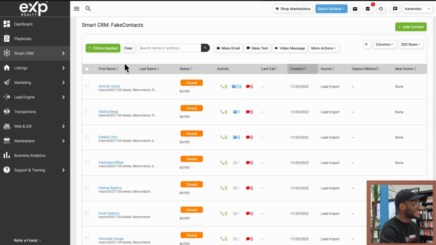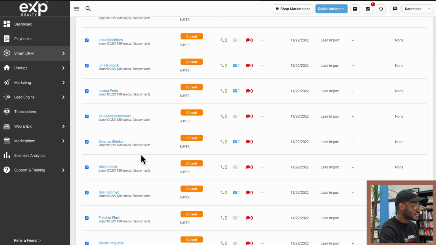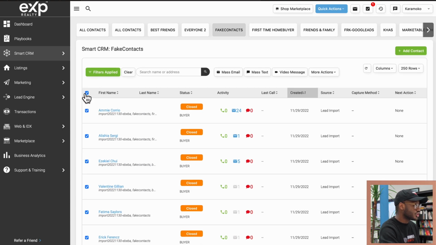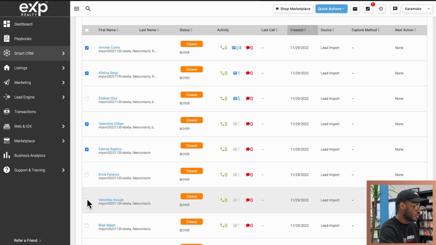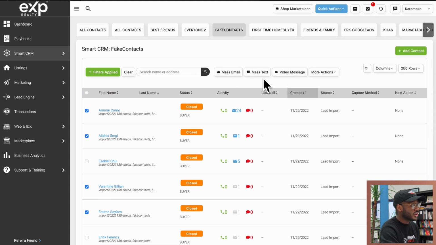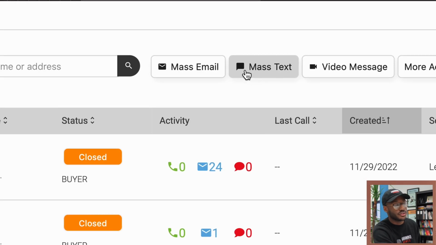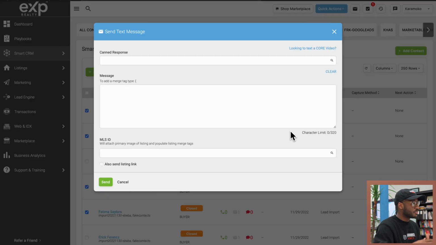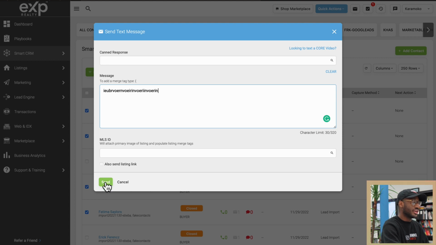You can just go ahead and select all of your contacts, or you can check certain contacts you want this to be sent out to. I can choose as many as I want, or only the people I want. And you'll notice up top right here, there's a mass text button. If I click on this, a window pops up that looks like this. All you need to do is type up your message in here, and then click send, and this will send that message to all of the people you've just selected.